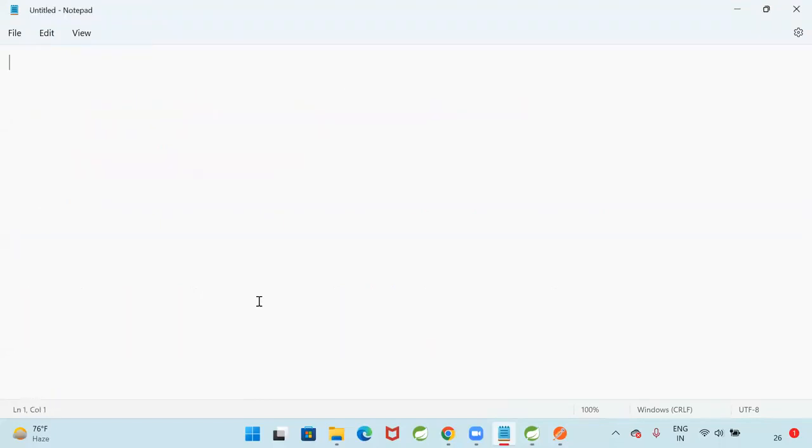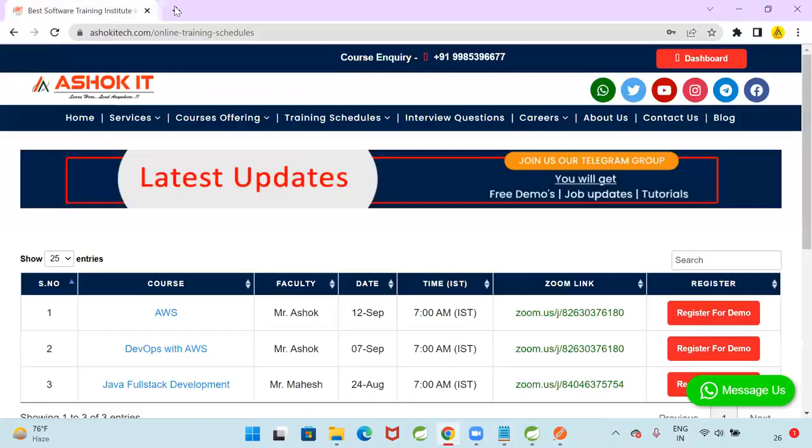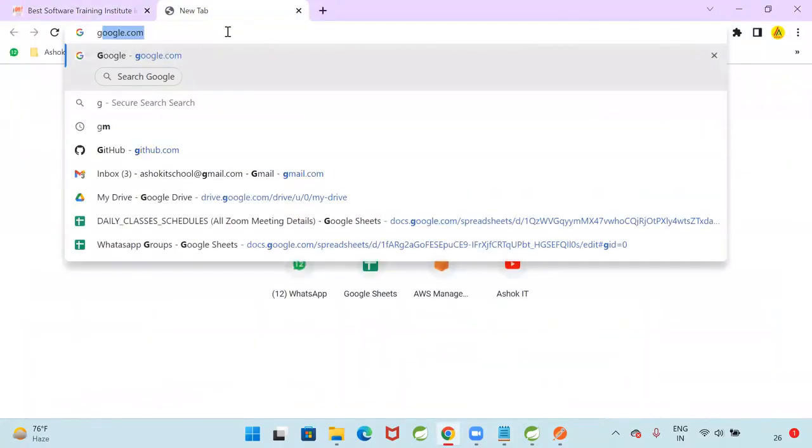Perfect. Next, the most important concept, Spring Security. How to secure our applications. What is the next topic, guys? How to secure our applications. Good. Guys, I will cover this in the class also. I will explain how to secure our applications.